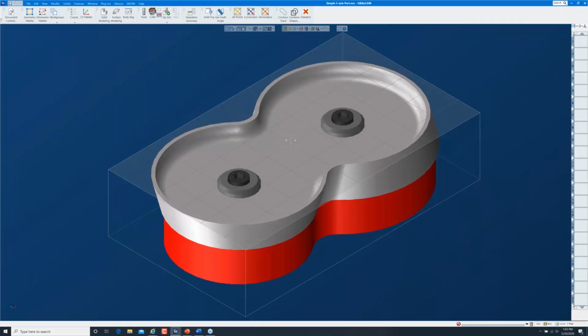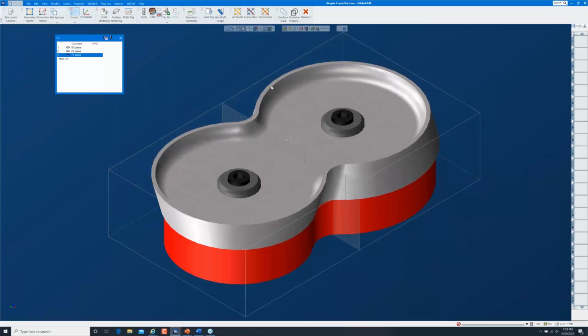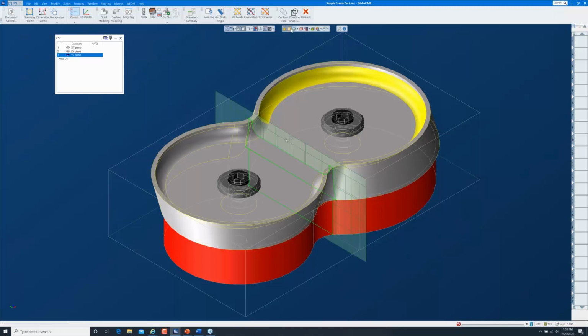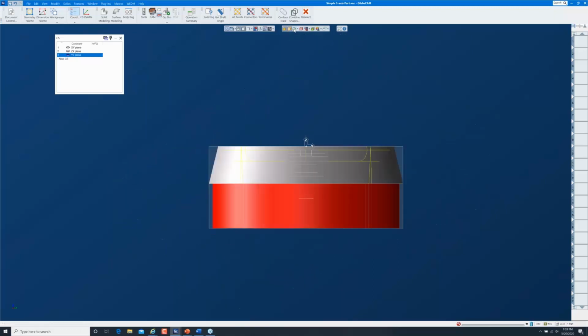All right, so here's the part we're going to be looking at. Let's see how this toolpath was developed. To start off with, I'm going to take a look at what we have to deal with. What I'm concerned with right now is machining this radius here. I'm going to turn on the profiler for a second and go to an end view here.